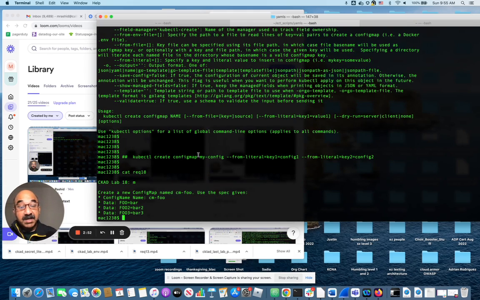And now all you have to do is change what's in the example. So kubectl create configmap, and the name of the config map is cm-foo, and from literal, first one is foo equals bar, second one is foo2 equals bar2, third one is foo3 equals bar3.